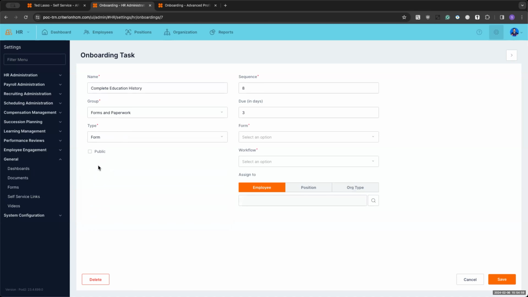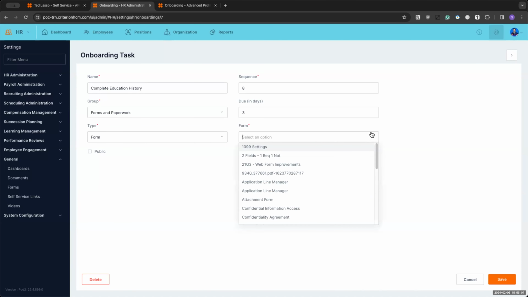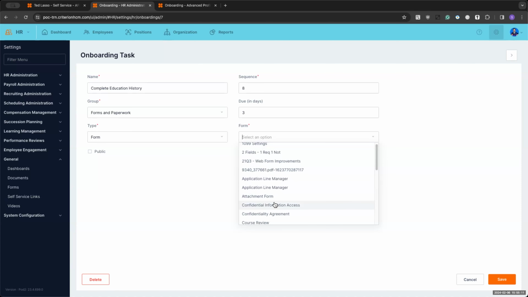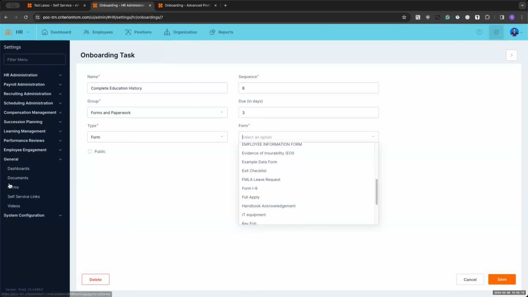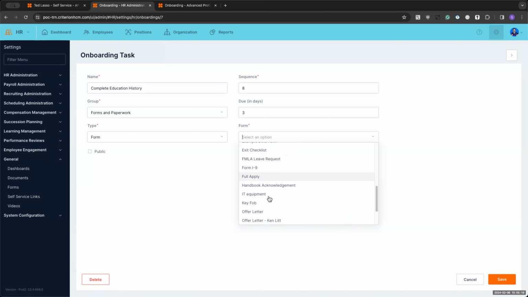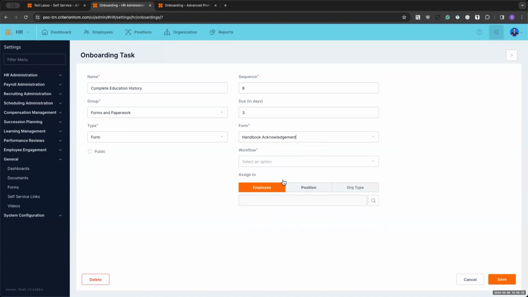So a form, when I do this, you'll notice it added a bunch of other options over here on the right. So first thing I would do is after I select form, select the form that I would like them to complete. Now this does need to be done beforehand. So I already have a bunch of forms in my system. They're set up over here. We did a training on forms before. So you would select that particular form that you want them to fill out. Let's just say handbook acknowledgement would be the form there.